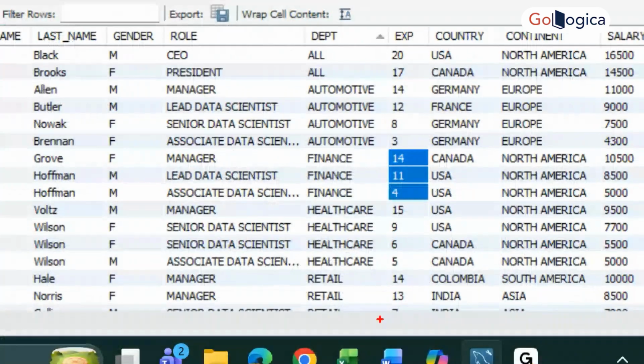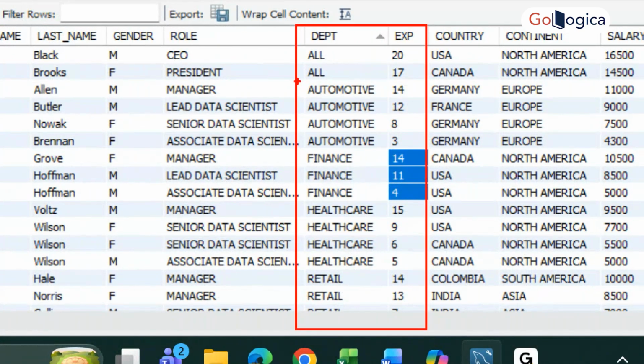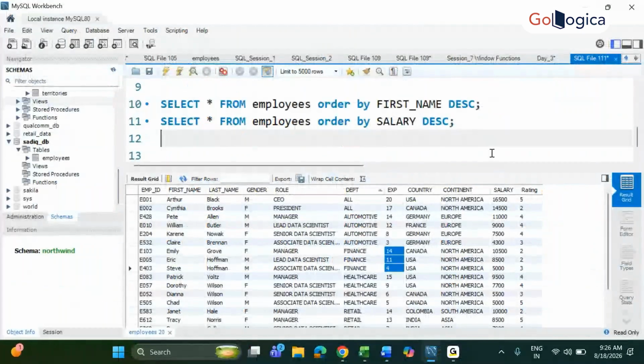The first priority has to be set based on the department. When the department is repeated, within the department you want to see the senior most employee to the junior most employee. Within each department, I want to see the senior most to the junior most. I want to see it like this. So in that case, what do we do?